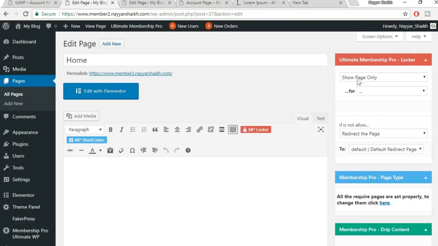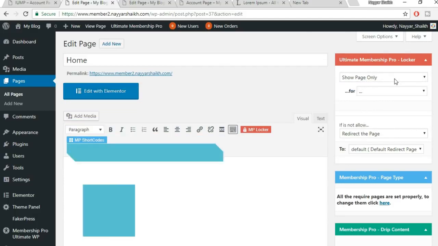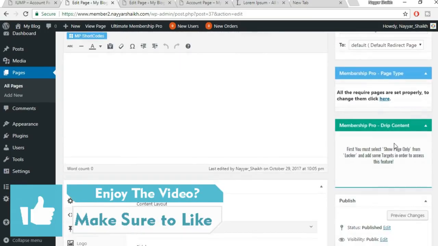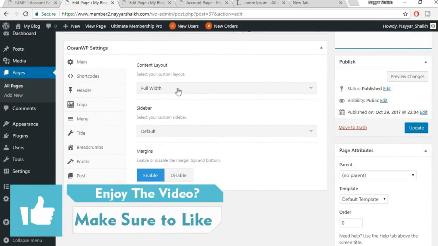You can add these things under home page also if you don't want anyone to see your home page. You can select the same options over here. If you want to show your home page only to registered users or so on, you can add the same options over here also. It's all up to you. Now we have the full width thing over here, which is fine.